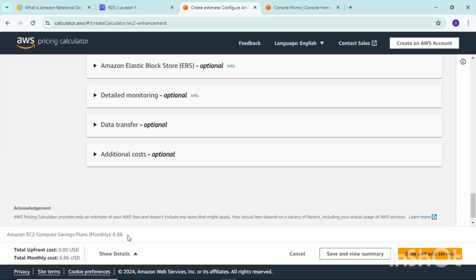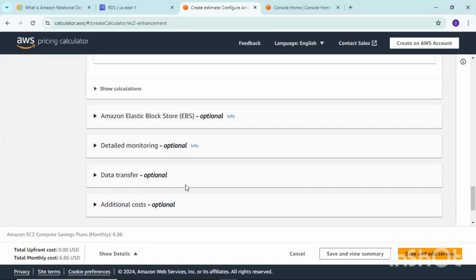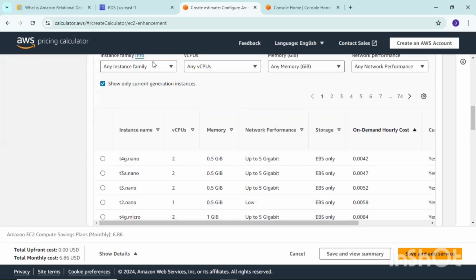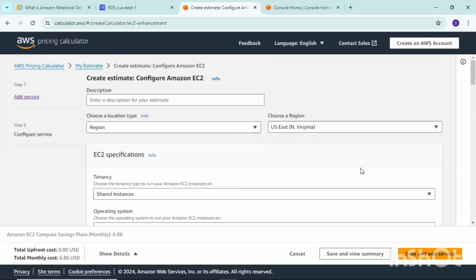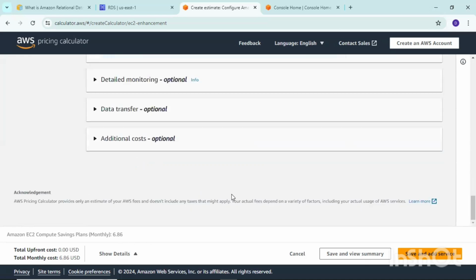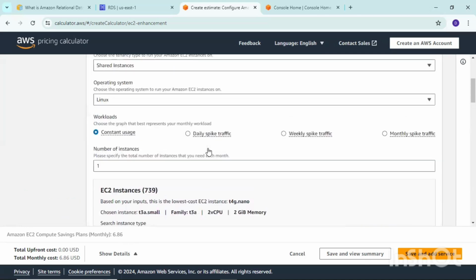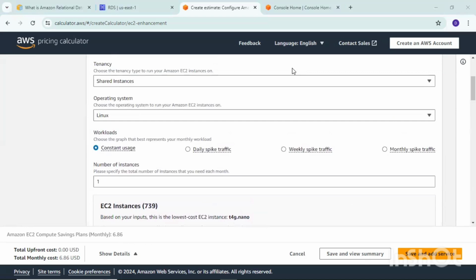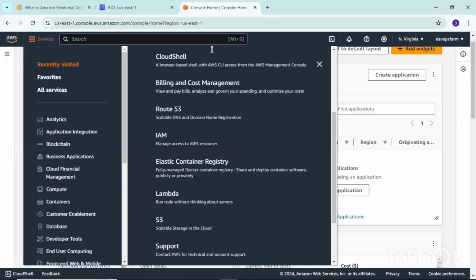Is it clear? Is there any doubt about how we can calculate everything in the AWS pricing calculator? It's clear. Okay, so that's all for the AWS pricing calculator.